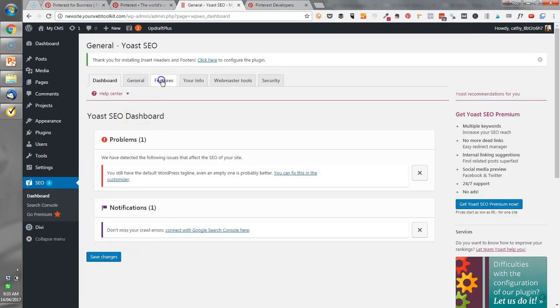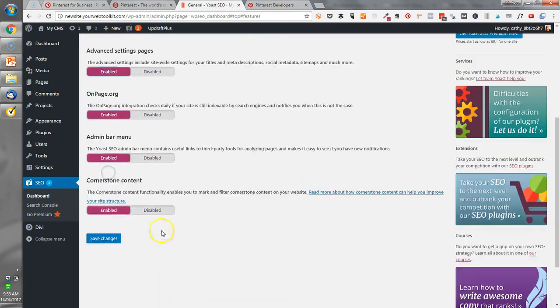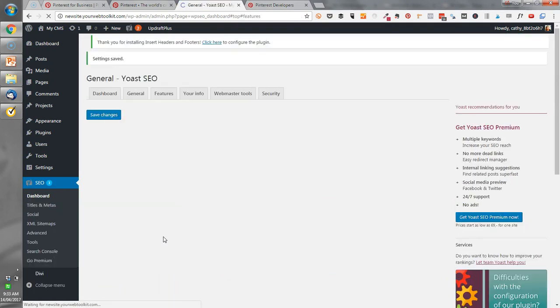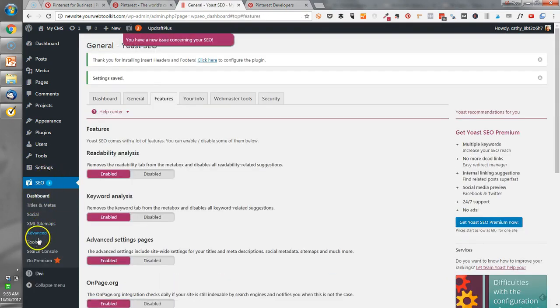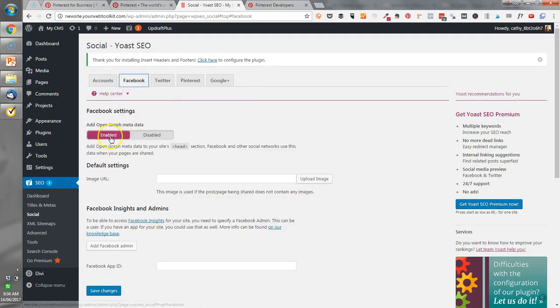Now the first step you might need to take is here on the features, you'd need to enable this advanced settings page and hit save. So you can see now that's made this menu a lot bigger. So we now want to click on the social tab, on Facebook, and make sure that the Add Open Graph metadata is enabled. And if it's disabled, just click enabled and then hit save changes.